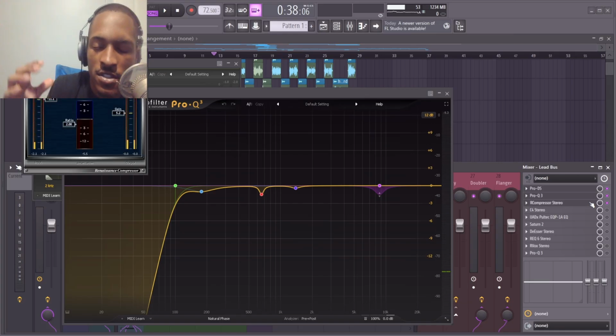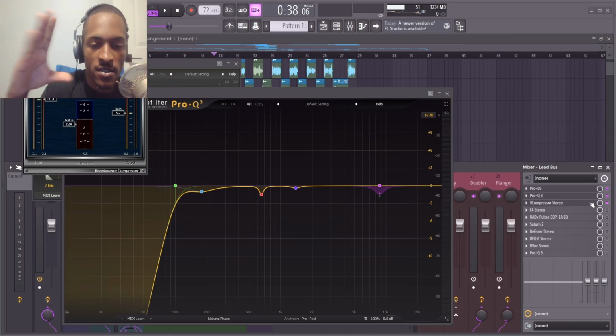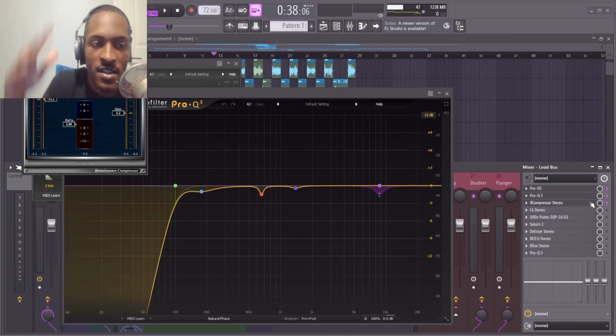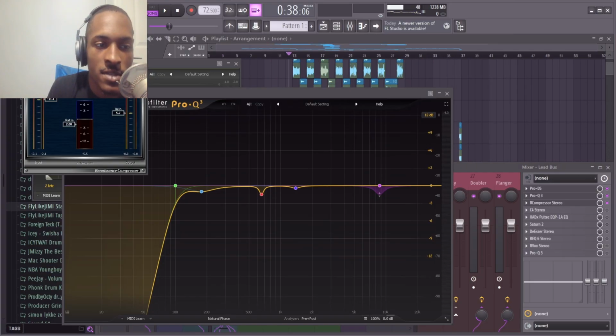So then we got a compressor. This is my second stage of compression, just taming the vocal a little bit. It's bringing it in, giving it a frame to be in. Pretty medium attack and a pretty decent release.